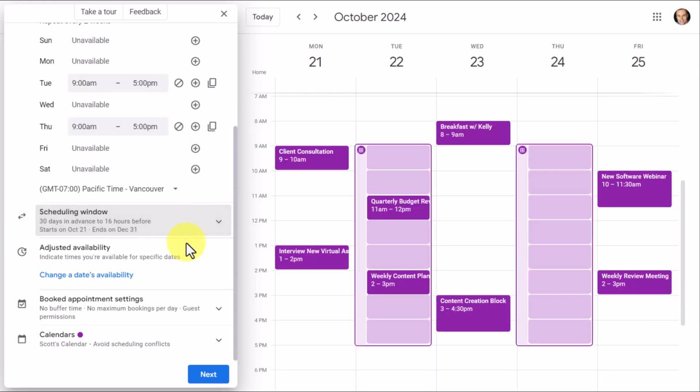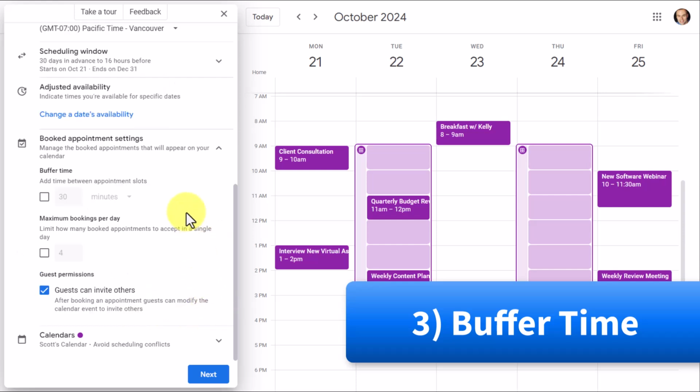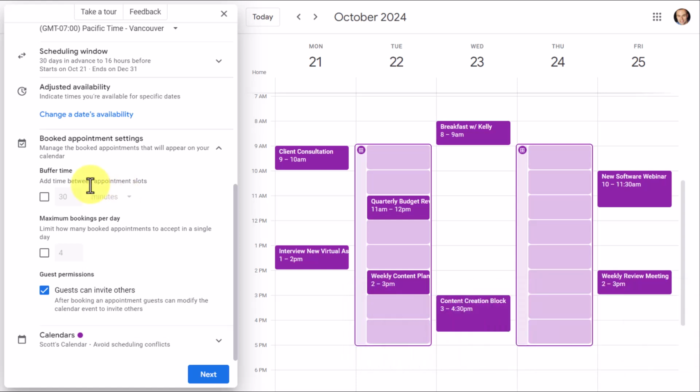Now for tip number 3, we're going to come down to the booked appointment settings. We're going to expand this option here and look at our buffer time. Now by default, this is going to be unchecked, but I want to ask you a question. How often do you finish your appointments exactly at the top of the hour or a few minutes before? If that's the case, maybe you're okay with leaving this unchecked. But if you're in the habit of going overtime or want to give yourself at least a short bio break before you get into your next appointment, you may want to add a buffer time.